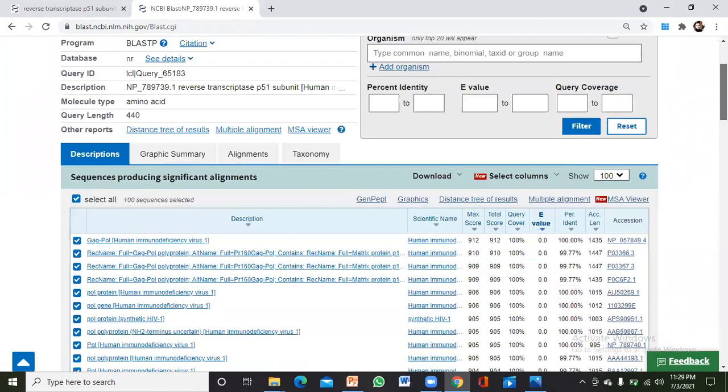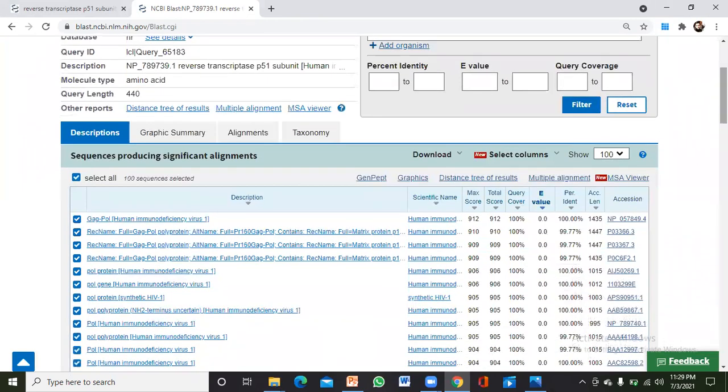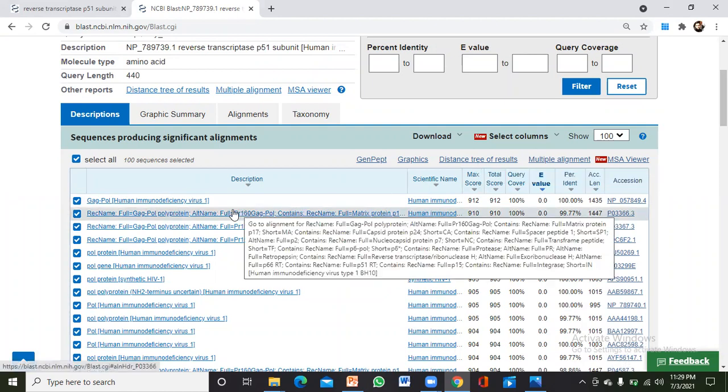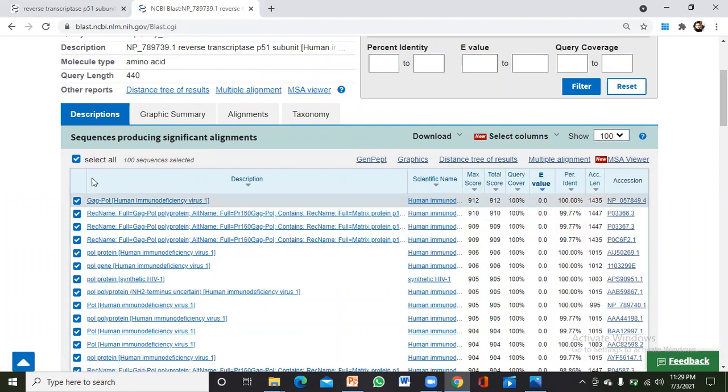How will you identify that your sequence is aligned with other sequences? We perform blast to align our sequence with other sequences. What is the main purpose of the blast? I have mentioned that in the previous video. So here is the result, and I want to show you a simple result.